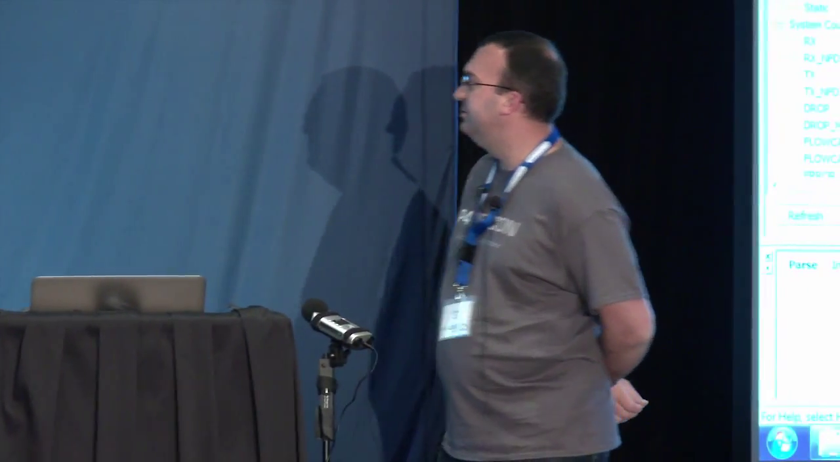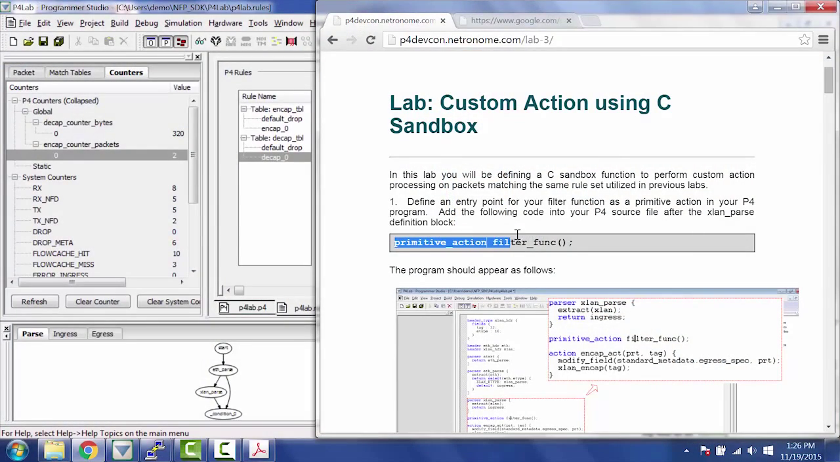Okay, so lab 3, I said we're going to make use of this primitive action construct in P4 to provide the hook for calling our filter function. So from the P4 perspective, this filter func becomes a named action like any other that we can call, and we're just going to plug that into our P4 source.